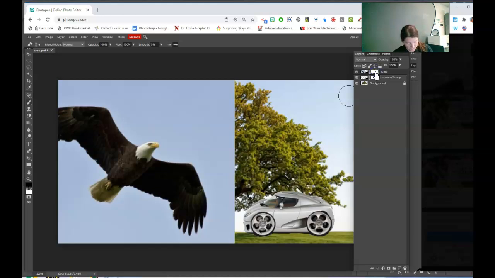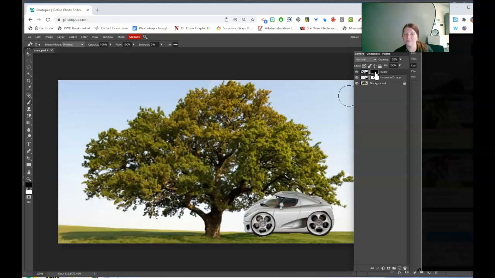Then what would happen? While clicked on the layer mask, I'm going to press Control I. Control I is invert. I'm going to press Control I, and now my eagle has completely disappeared. So how do I bring my eagle back? Paint with a brush in white.